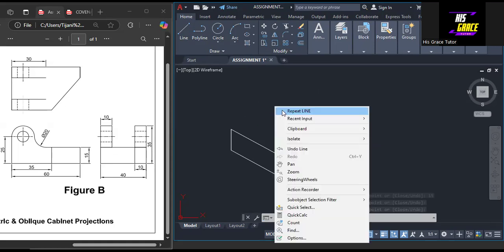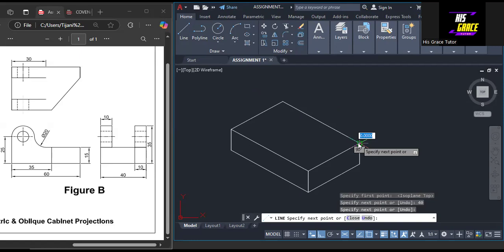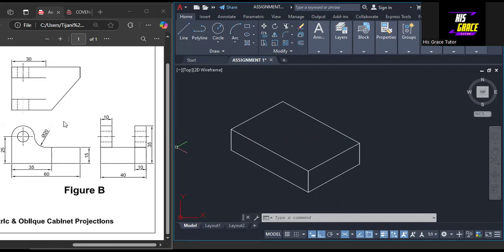Right click, and we repeat the line. Then we switch to isoplane top. Where we have this line, we draw a line from here going in this direction, that is 40. Then we close it with this, which is 60 in length. The distance from here to here is 10, from here to here is 10, while from here to here is 35. So 35 from 60 was 25.